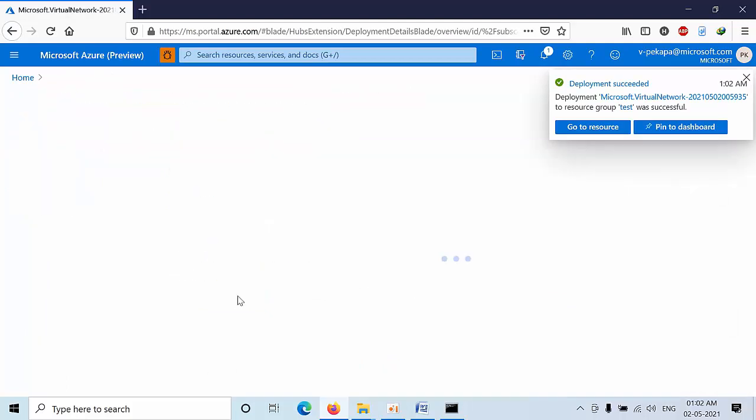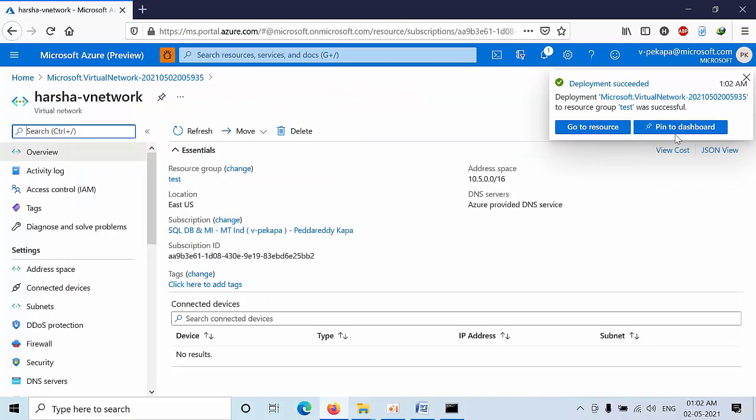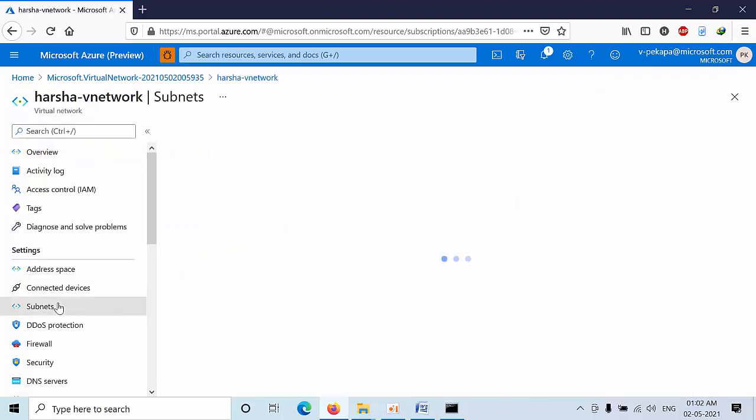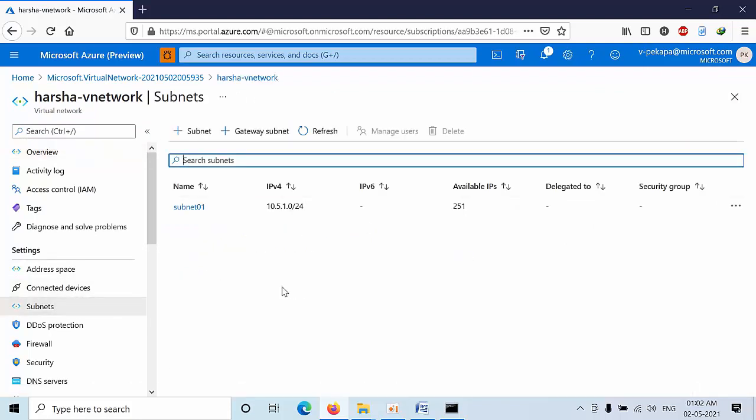So the virtual network was created. Okay, no problem. Right, now we need to click on subnets. Here we can have n number of virtual networks, and if you want to communicate between two virtual networks, we need to peer them.